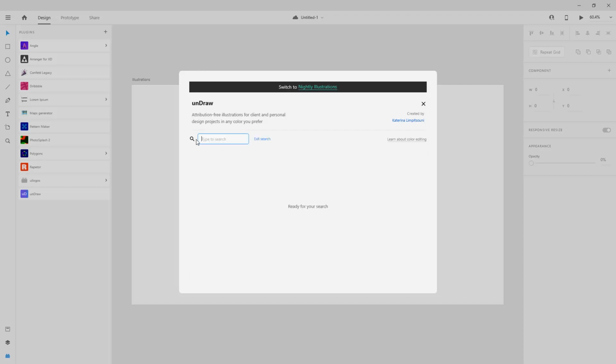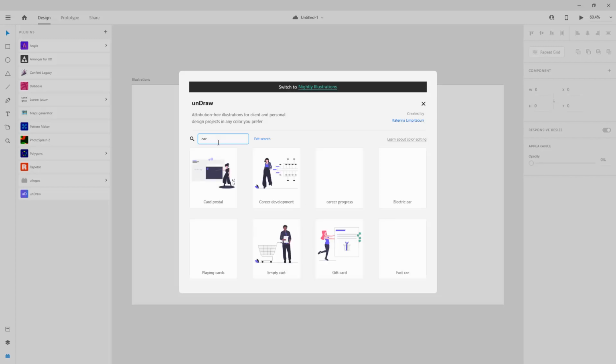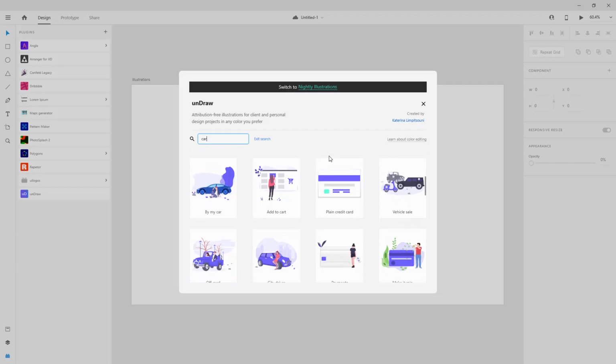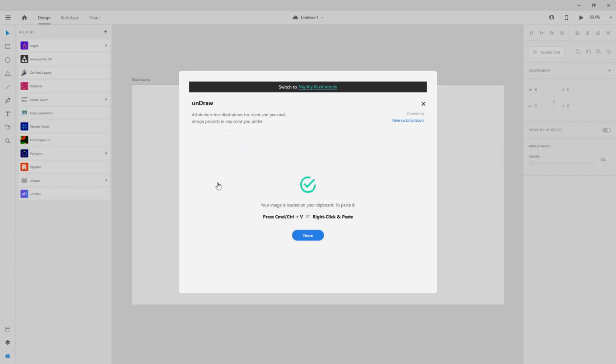So how can you use those illustrations? You can simply click right here where it says search, and for example if I type in car and press enter, you can see that all of the different illustrations that have car in them will show up. And for example, if I want to use one of these illustrations, let's say this one, all you have to do is simply click on it and it will be ready to paste in.